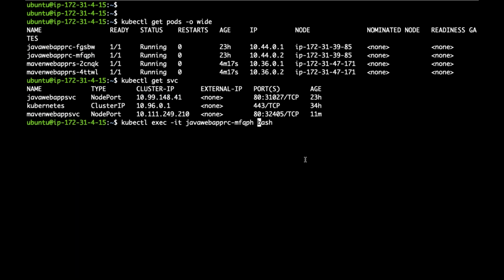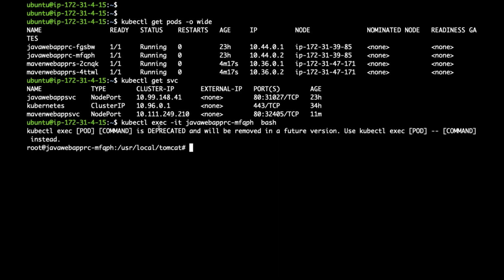Let me go inside one of the pods, bash. Guys, you can use -- followed by whatever command you want to execute. Something like this, -- and the command which you want to execute. Even if you don't give this, that is also fine. But they are giving some message: kubectl exec pod and command is deprecated. In future versions, you execute something like kubectl exec pod -- and whatever command you want to execute.